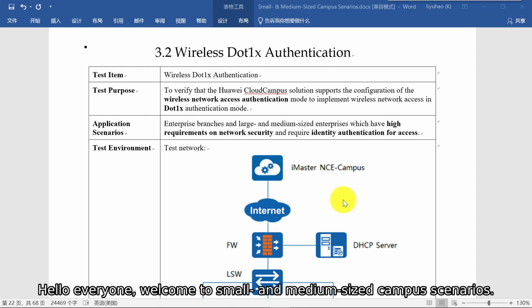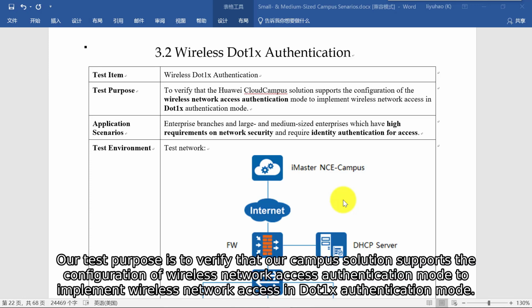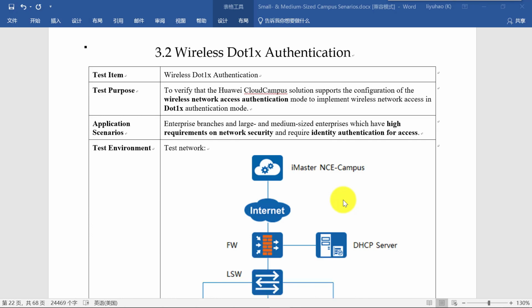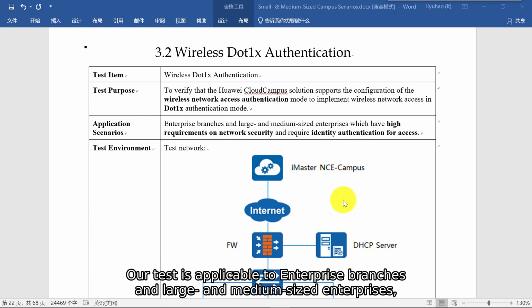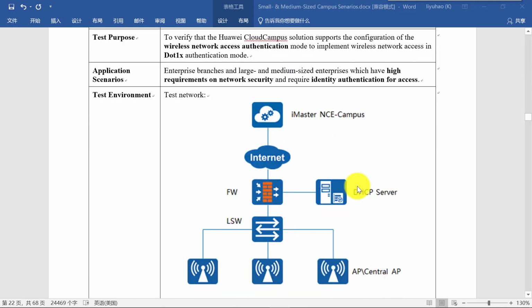Welcome to small and medium-sized campus scenarios. Today we're going to learn wireless Dot1x authentication. Our test purpose is to verify that the Huawei CloudCampus solution supports the configuration of wireless network access authentication mode to implement wireless network access in Dot1x authentication mode. And our test is applicable to enterprise branches and large and medium-sized enterprises, which have higher requirements on network security and require identity authentication for access.